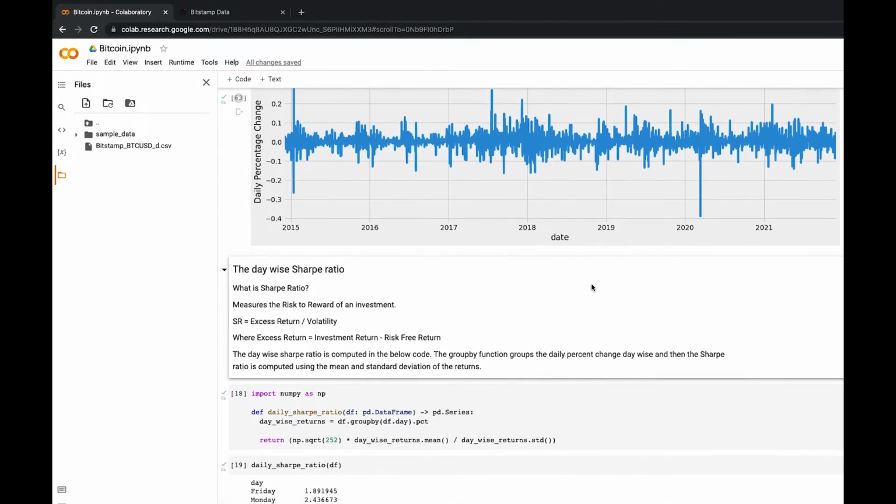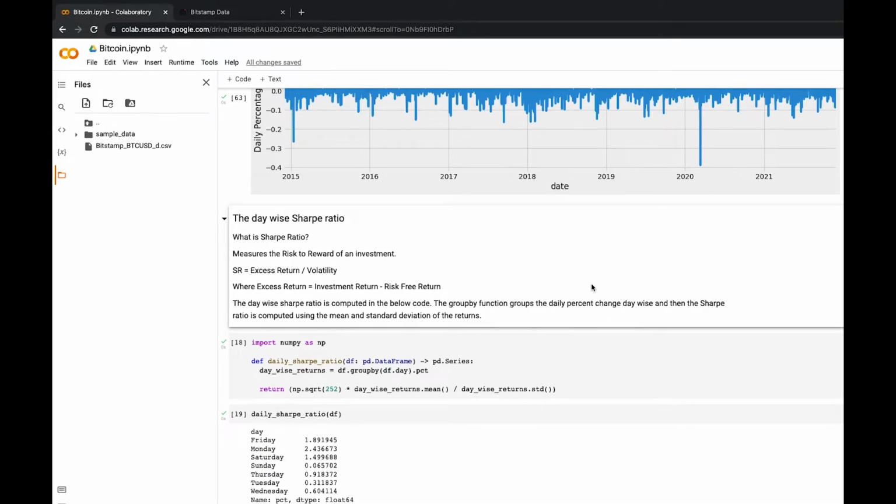So okay. Next, the day-wise Sharpe ratio. First of all, what is a Sharpe ratio? Essentially, a Sharpe ratio is a measure of the risk to reward of an investment. SR is calculated as excess returns divided by volatility. Volatility is also known as standard deviation. So what are excess returns? Excess returns are investment return minus the risk-free return. The risk-free return essentially doesn't exist anymore, and it can be set as 0. So you take just the returns of your strategy divided by the standard deviation.